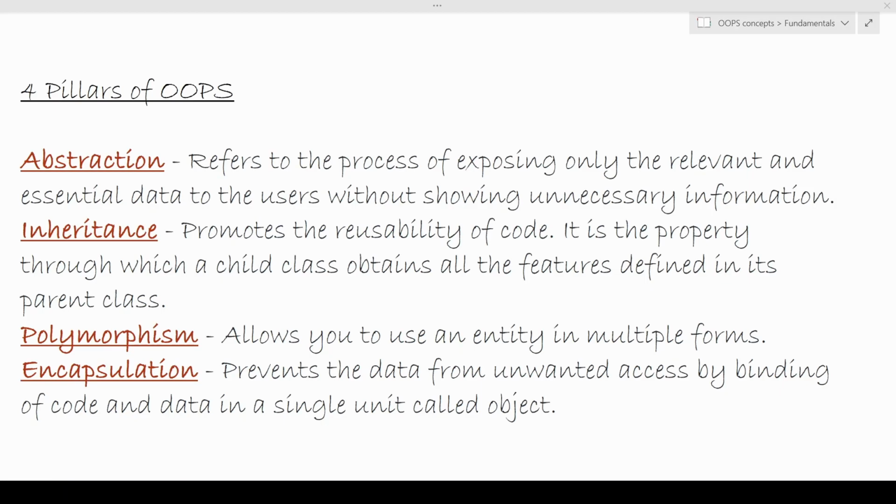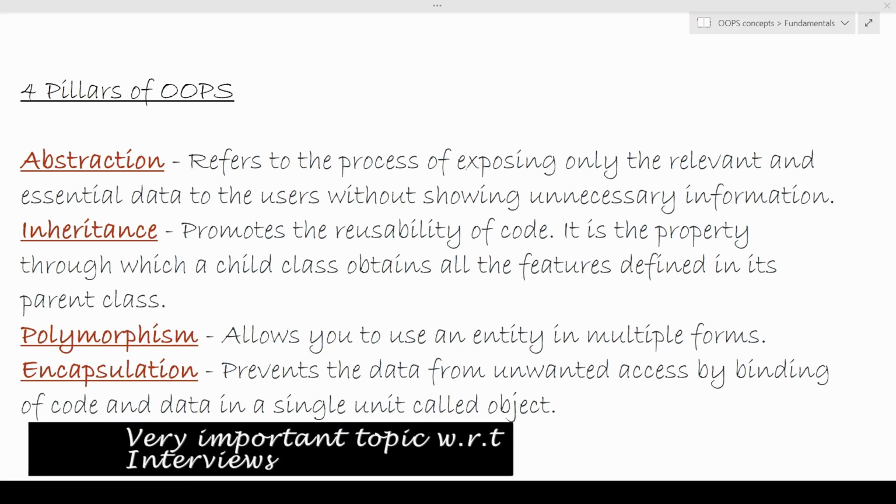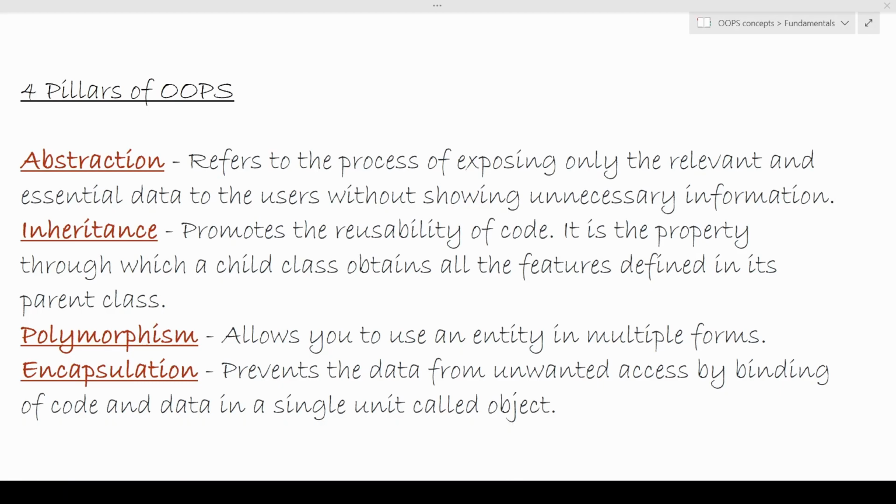Now comes the most important part of object-oriented programming, the four pillars of OOPS. This topic is not only important from understanding the fundamentals, but it is very, very important with respect to the interviews. I have not given a single interview in my life where I have not been asked questions from these topics. So let's understand them one by one. And we will cover inheritance and polymorphism in more detail in the coming sections of this video.